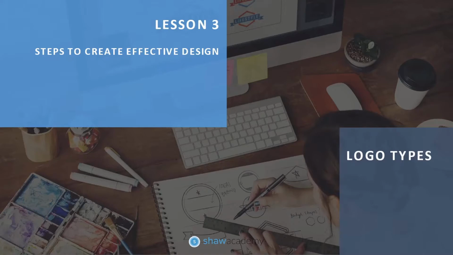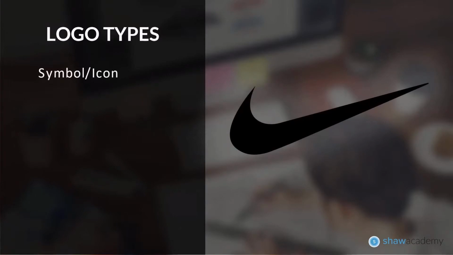We have a variety of logos, and to create a logo, you simply apply the elements and principles we learned in Lesson 2. The types of logos are a symbol, also known as an icon. These logos consist purely of an icon that resembles the company or brand. Examples include the Nike logo, Apple, Shell, and Mercedes-Benz.